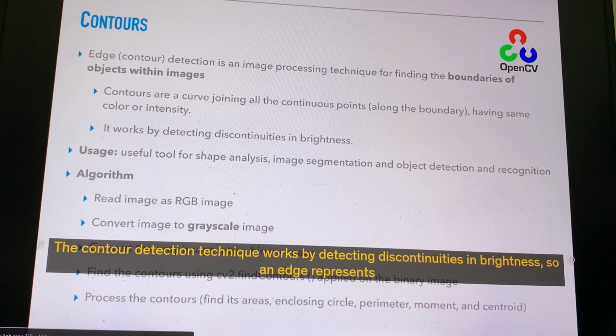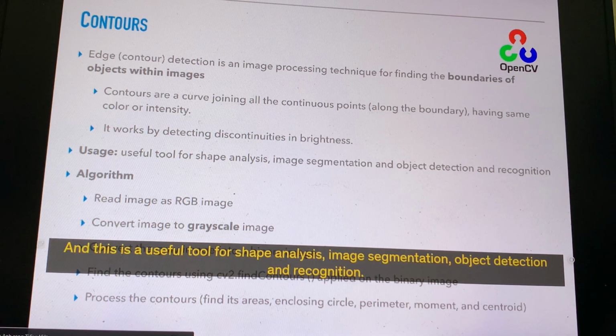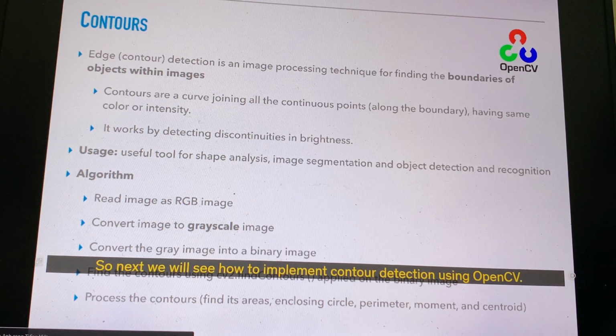The contour detection technique works by detecting discontinuities in brightness. So an edge represents the borderline between a dark and a bright area. And this is a useful tool for shape analysis, image segmentation, object detection, and recognition. So next we will see how to implement contour detection using OpenCV. But before, let's see what are the different steps that we have to follow.